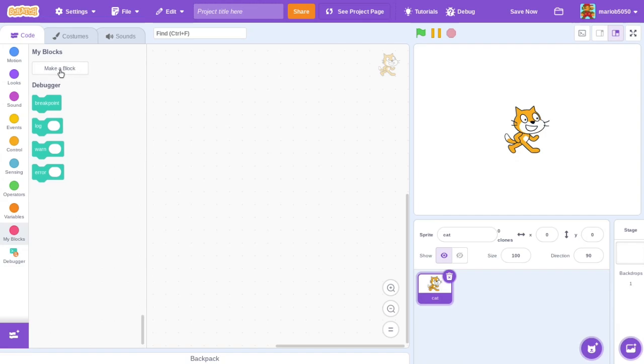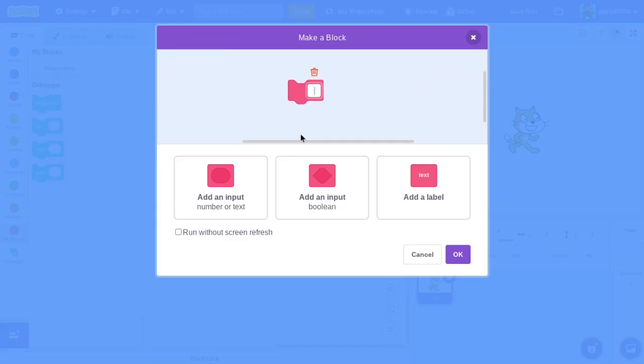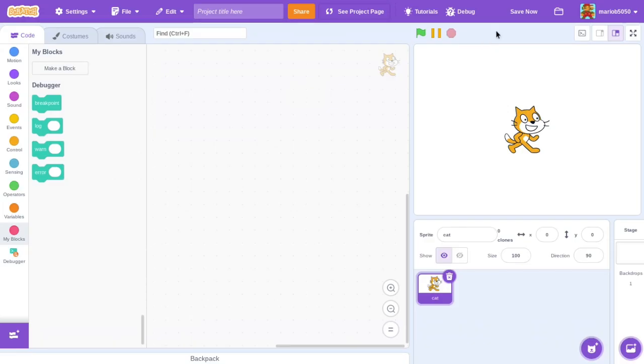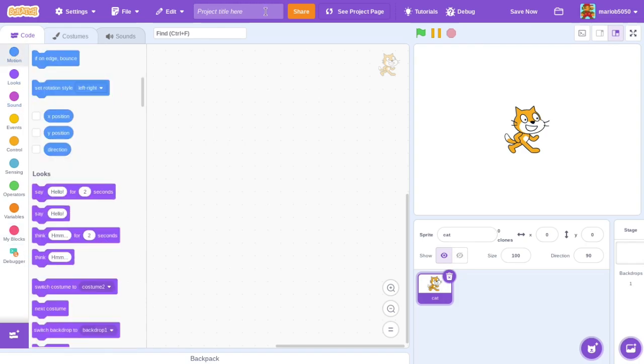This one is make a block, so you can make your own custom block with a number or text, a boolean, and a label. And this is run without screen refresh. You don't need to worry about that yet. But if you're going to make a game like that, then maybe yes.